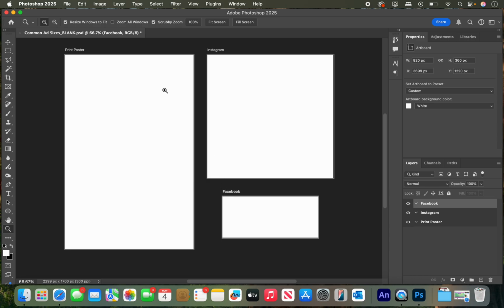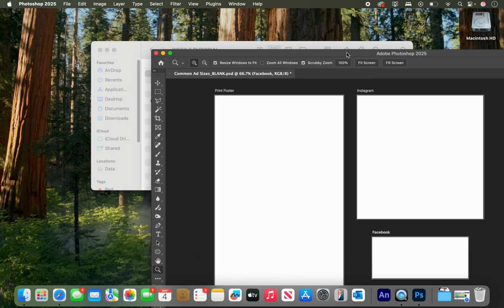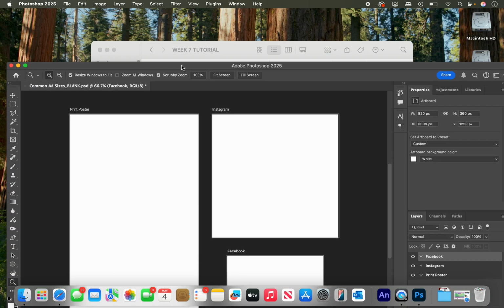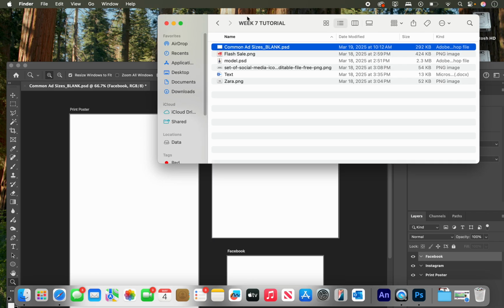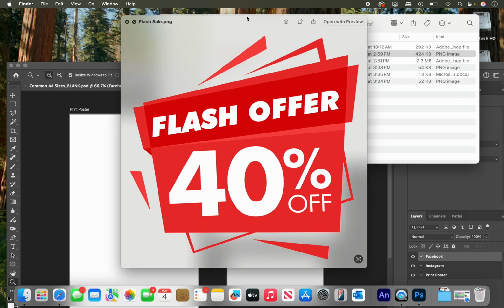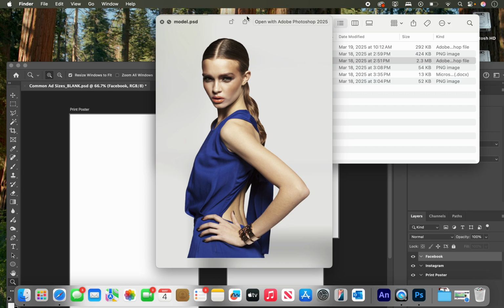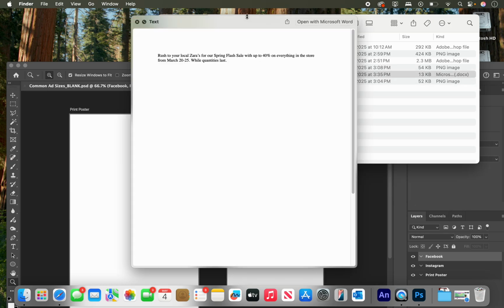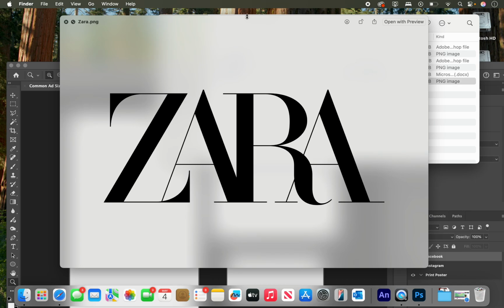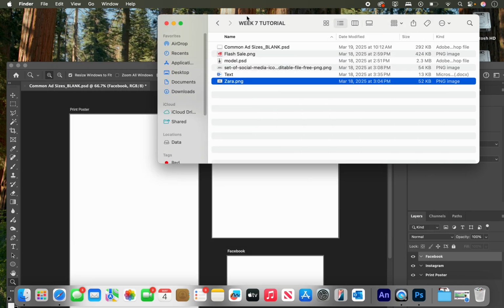And so we're going to start with the print poster because generally graphic designers will start with what is going to be printed first. Not always, but most times. And I've got a folder here of a bunch of images. Now, again, this is just fictional, but I've got a flash sale, I got a model, some social media icons, I got some text, and a logo for Zara. And so we are going to make a fake advertisement here for this sale that, again, would highlight what it would look like if you were building something for an actual client.